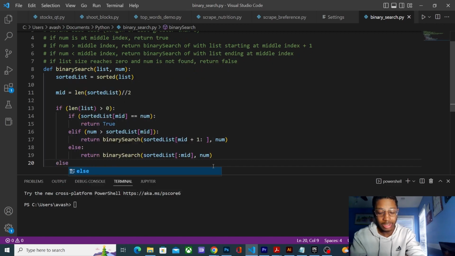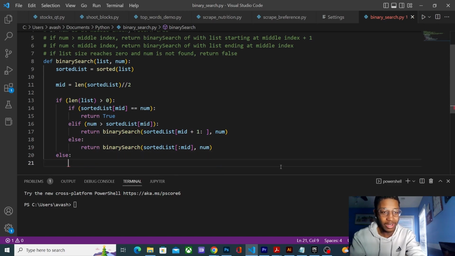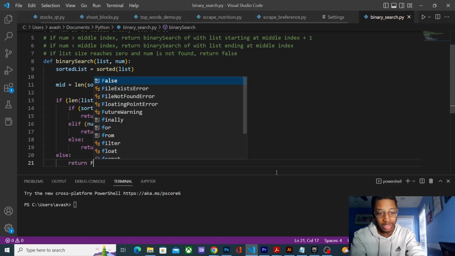Let's do the last point here, which is if we reach our base case and we haven't found the element, we're just going to return false.